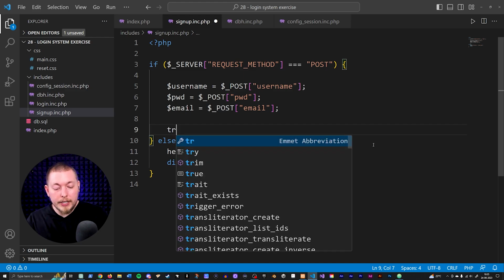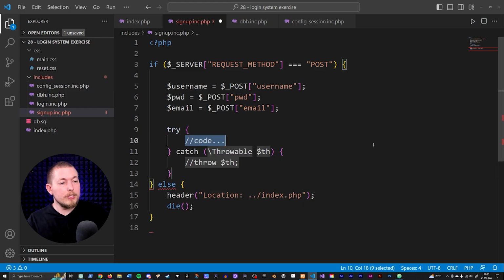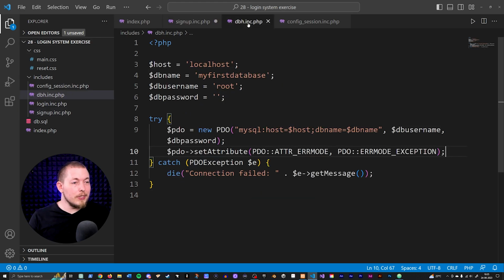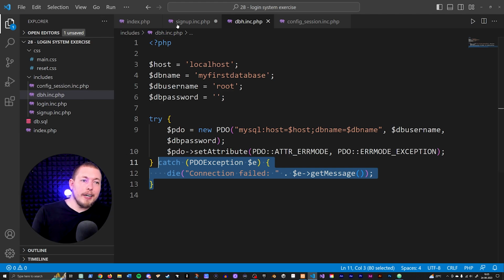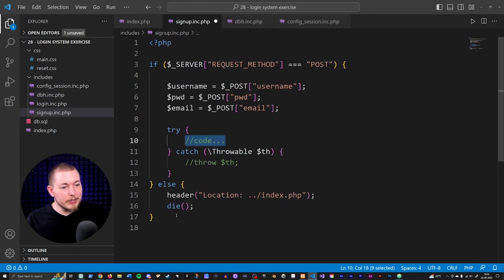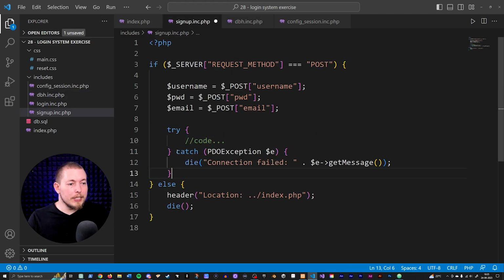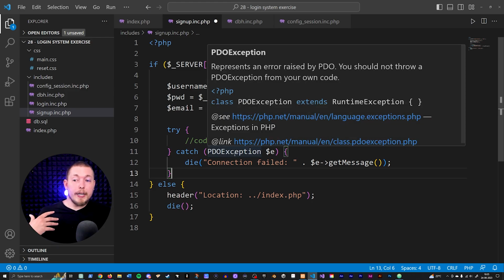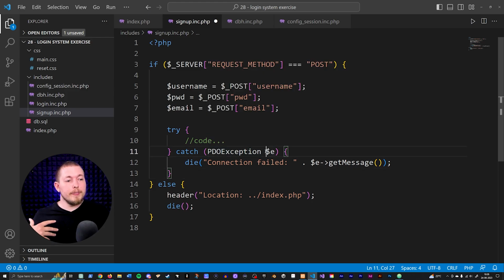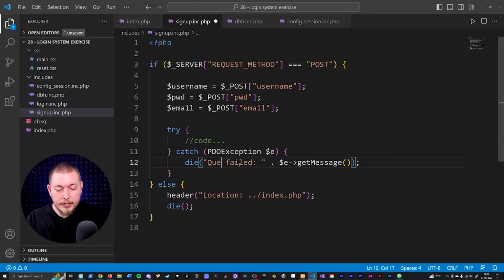Underneath here, I'm going to go ahead and run a try catch block, just like we did inside our connection file. And we're basically going to do the same thing here. So we can actually go inside our database connection and say we want to run an exception and an error message if something were to fail. So we can go back in here and say we want to replace that. So basically we want to run a PDO exception, and we want to have a variable E, which is the exception. And then we can run an error message to say something like query failed instead of saying connection failed.